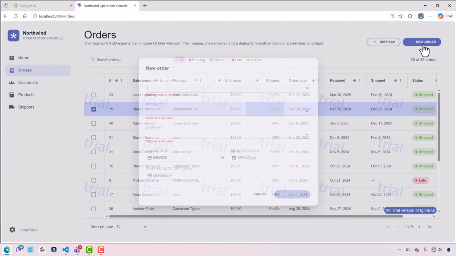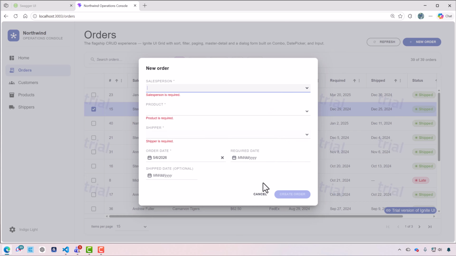I don't have to create custom edit forms, even though I can. And in the Ignite UI for React Data Grid, you can add new rows, you can update existing rows, and obviously delete rows. You can also do batch updates to the server.